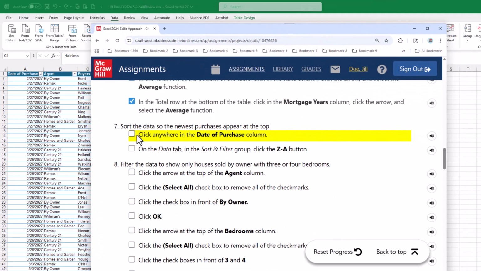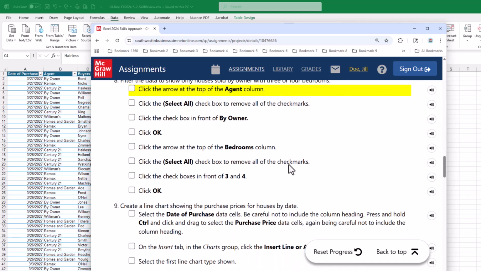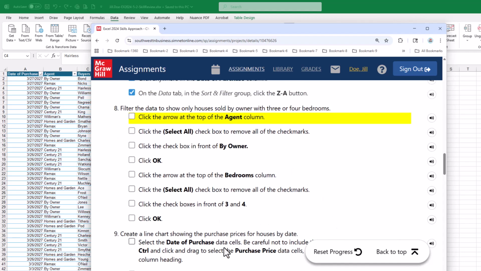Let's go back. Date of purchase, that was step 7. Let's bring step 8 up. We're going to filter the data. So we sorted, but to filter means everything doesn't get through the funnel. We only look at some of the data. So we're going to show only houses sold by owner with 3 or 4 bathrooms.